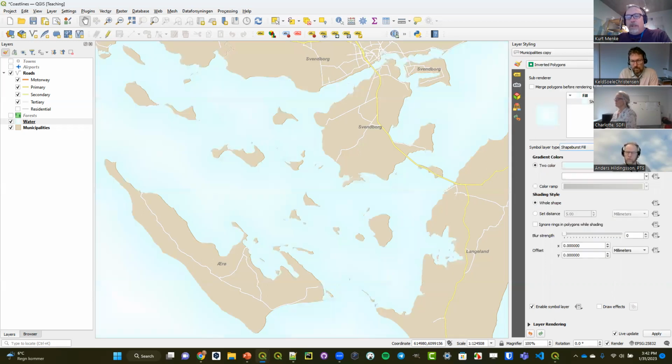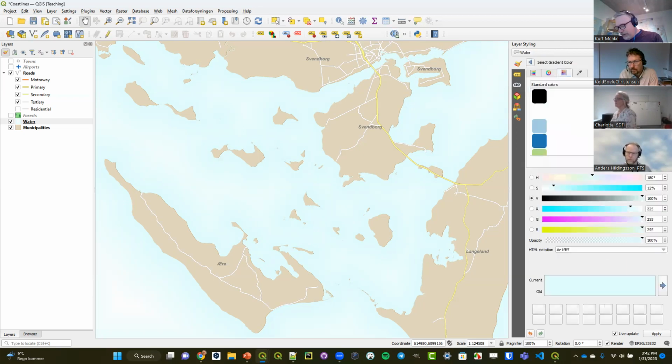So shape burst fill basically just allows you to blend the colors along a color ramp or between two different colors. So I'm going to use this 2-color method, and I'm going to define the first color as, let me check my notes here. Yeah, the first color is going to be kind of a light blue. So I'm going to define this. Yeah, exactly, this is the same color I was going to use. 225, 255, 255. So this is a very light blue. That's the first color.